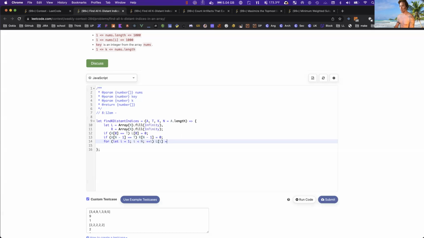And L sub I equals 0 if A sub I equals the target, otherwise 1 plus L sub I minus 1. And then for I equals n minus 2 down to 0, R sub I equals 0 if A sub I equals T, otherwise 1 plus R sub I plus 1. All right, let's create our answer, populate it, and return it. Actually, instead of the answer, we can just filter the array and do this functionally.